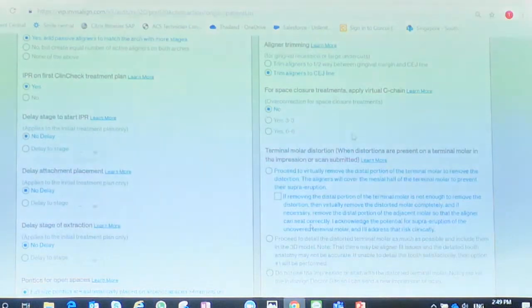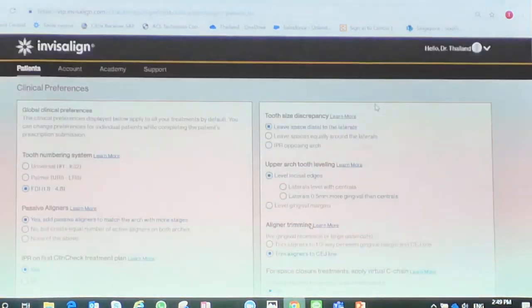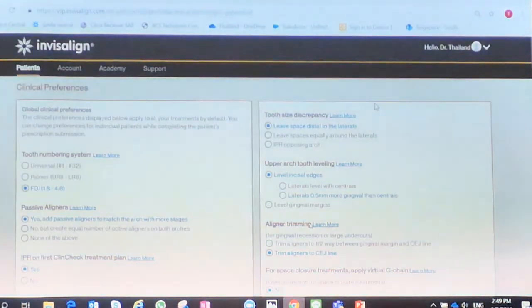The next question is about the tooth size discrepancy, in the case where there is a discrepancy between the upper arch and lower arch. For example, a patient with a peg-shaped lateral will have a smaller lateral incisor. In a case like that, if you would like to create a space on the distal of the lateral to do the restoration after the treatment, they ask where you would like to put that space. If you would like to put the space on the distal of the lateral, then click here. But if you would like to have the space split, a little on the mesial and a little on the distal, then you click here, leave space equally around the lateral.